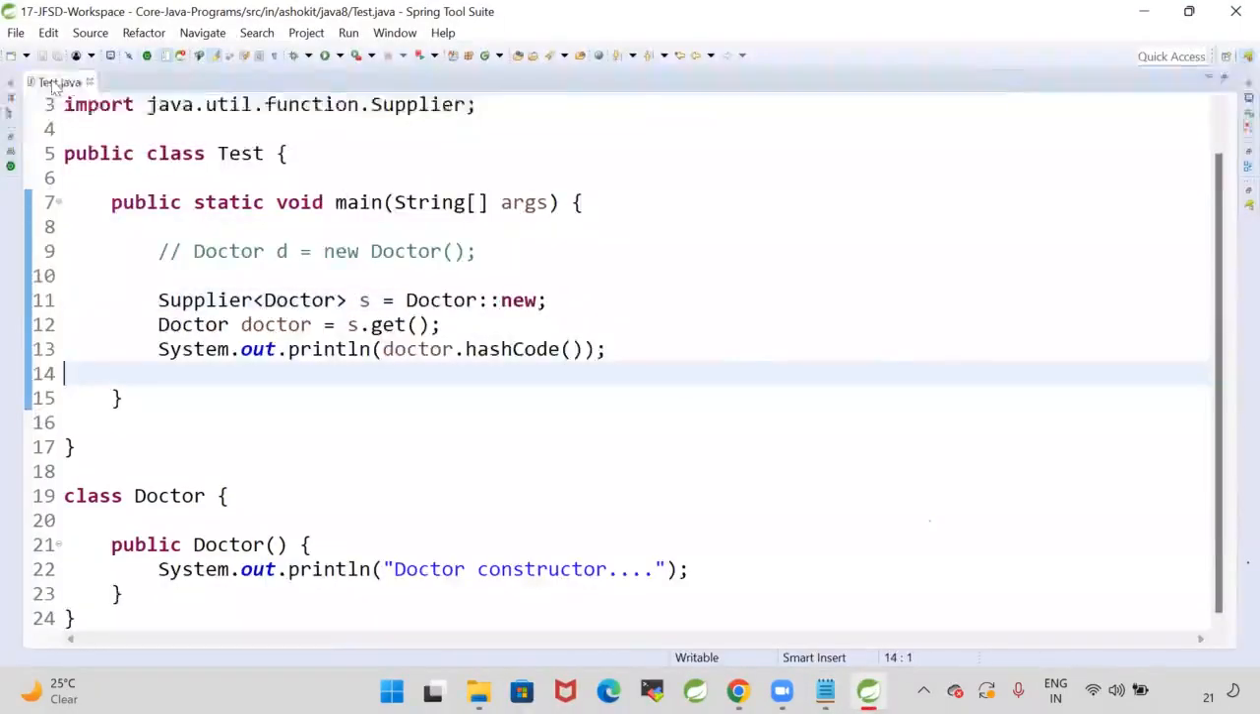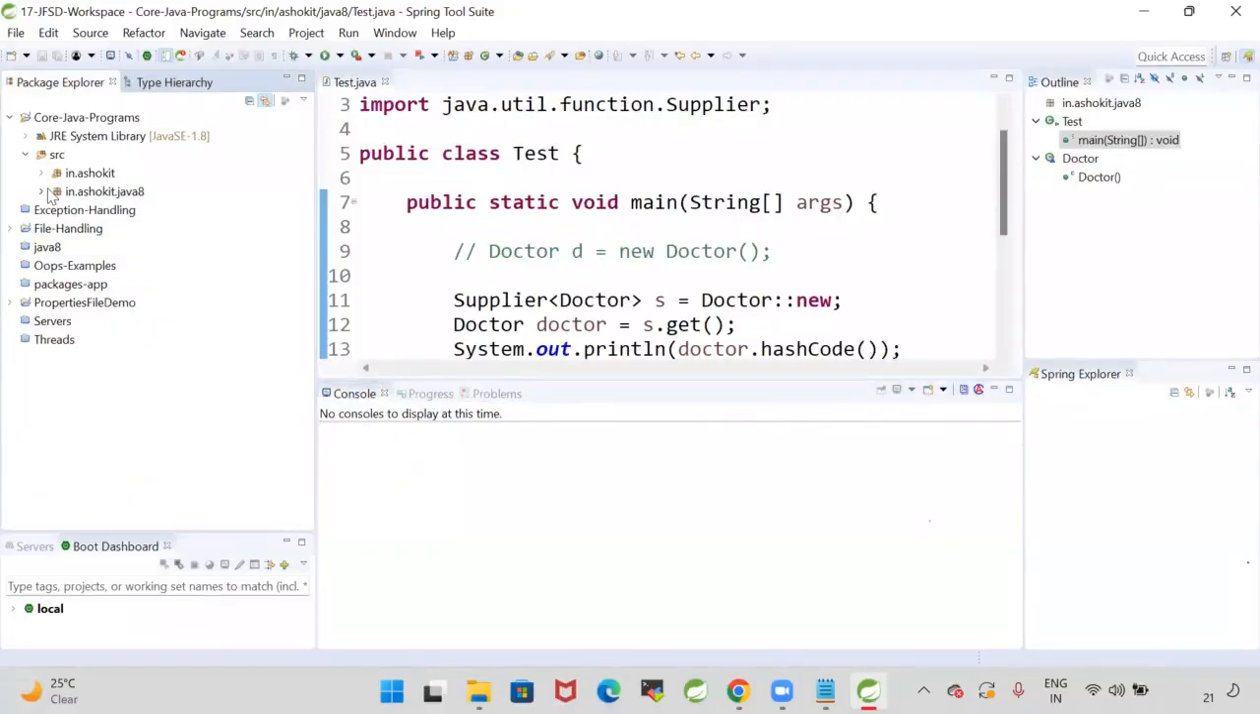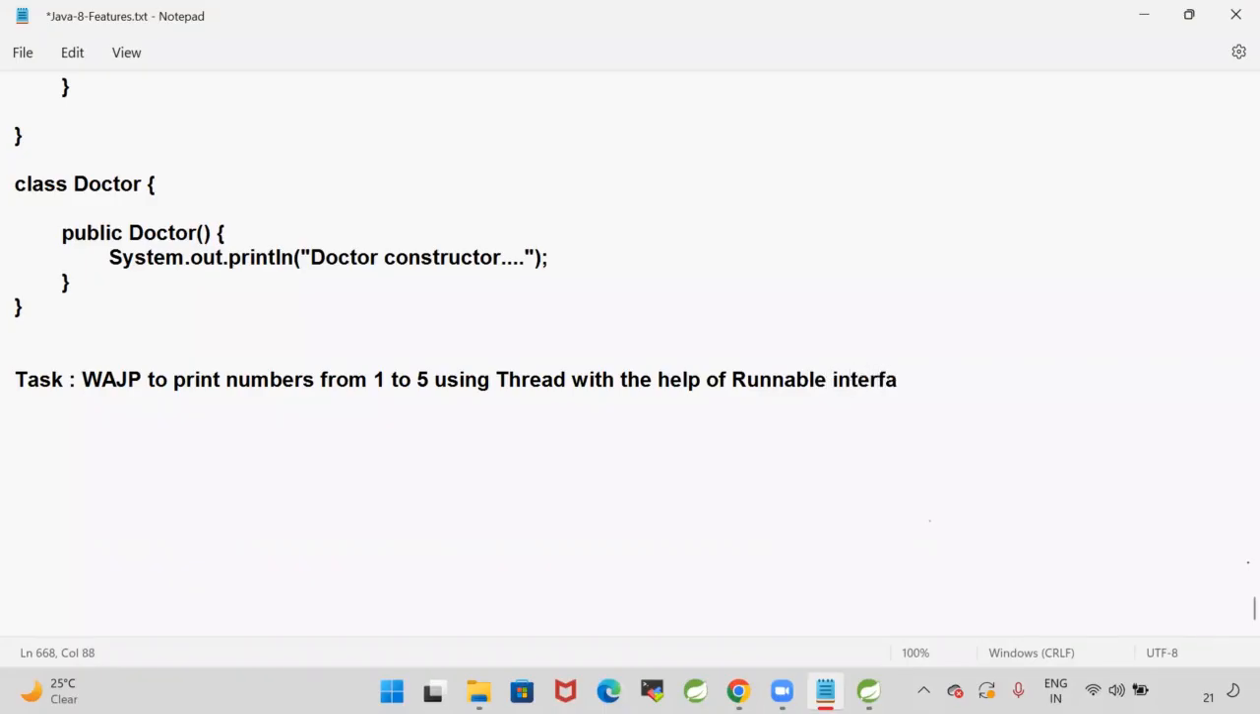All right, guys, can you create a thread? Can you write the logic to print numbers 1 to 5 using a thread with the Runnable interface? Can you guys write the logic normally? A task: write a Java program to print numbers from 1 to 5 using thread with the help of the Runnable interface.